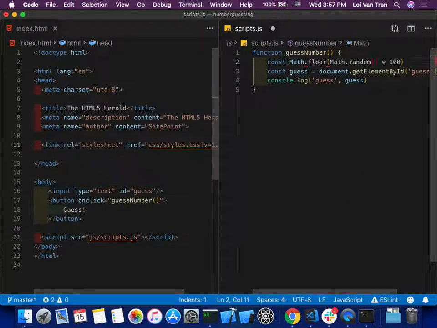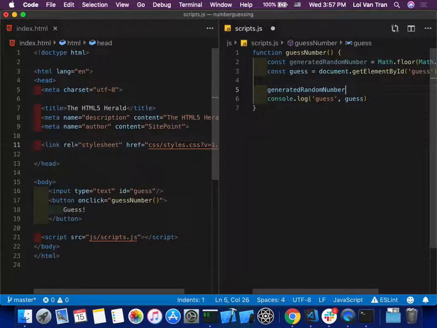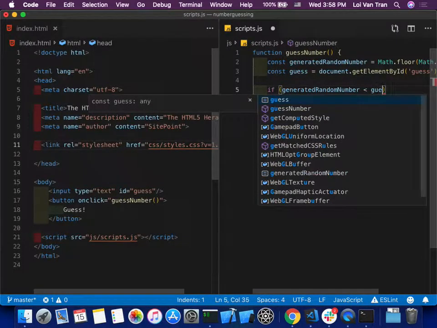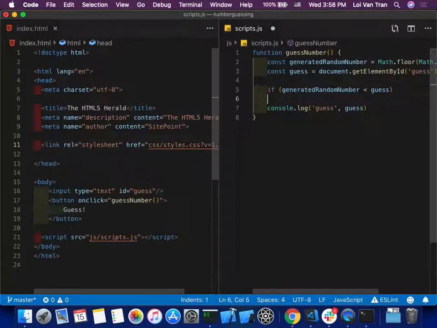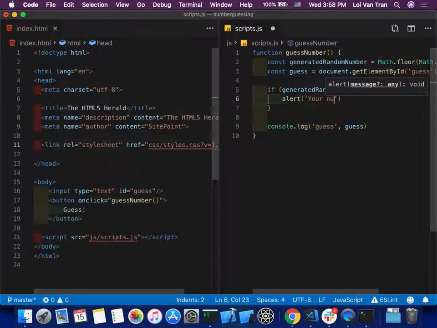We're going to say const generated random number equals this. Okay? So now we're going to say if our generated random number is less than the guess, then we're gonna prompt the user. We're gonna alert and say your number was too low, and we're gonna show them their number. Okay?